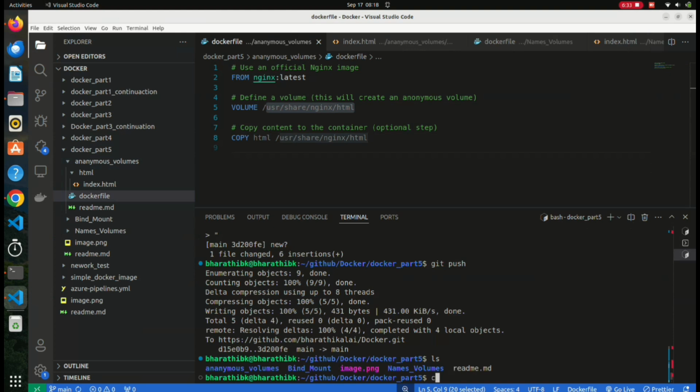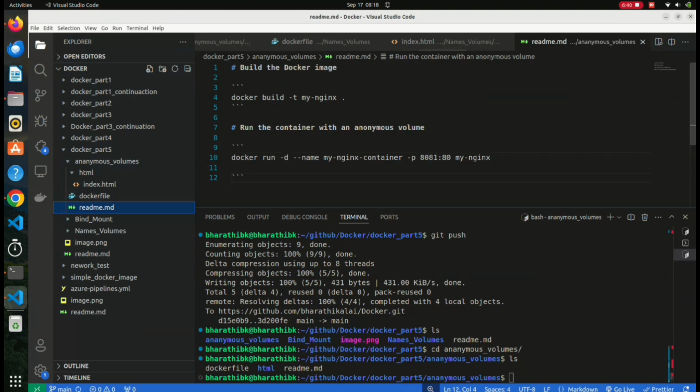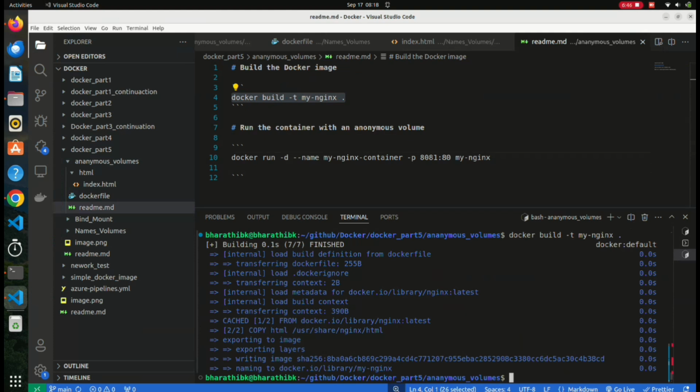Okay, now I am going to bring up this container. You don't need to worry about the commands. Here you can see the readme file. I am going to perform everything. Okay, now we have successfully built the Docker image. I am going to run the Docker image by using docker run -d, which is detached mode, and I am going to give the container name by using --name. This is my container name.